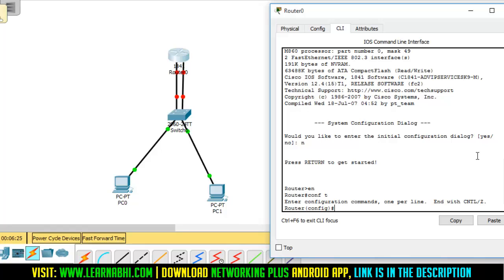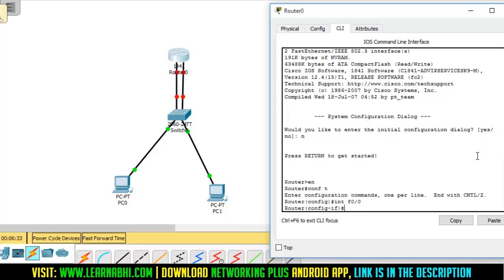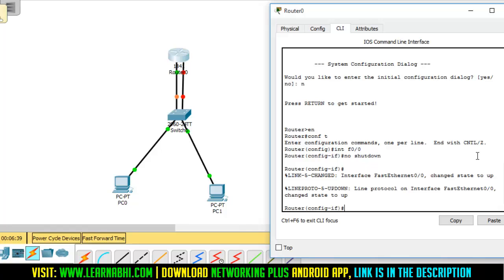Now select the port, int space F. So this is the first port I am going to select. The first port name is F0/0. Hit enter. Enter the command no shutdown to enable this port. Hit enter. Now the next step is you have to assign the IP address to this particular port.